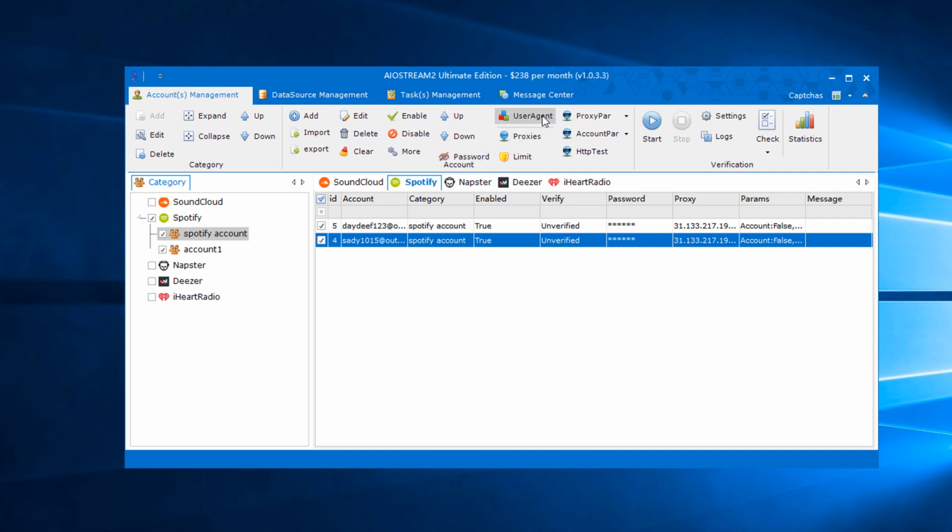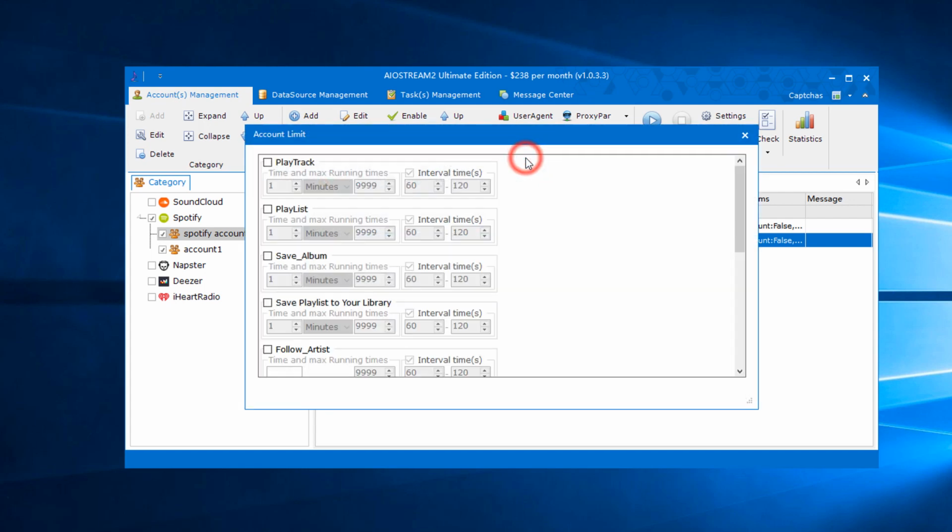You can bind the user agent and proxy using these 2 functions. Limit: edit the play task limit time under the account. For example, you can choose when to play songs, only play 100 times within 1 day, and the interval time.